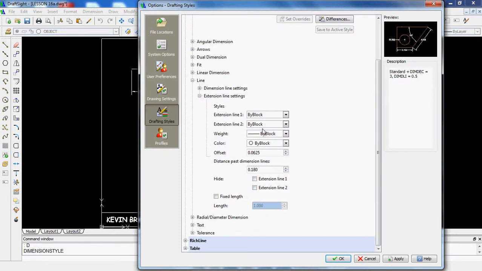Again, we're going to keep these on by block, and then the offset for the extension line settings looks like it is 0.0625, which is a 1/16 of an inch. All that means is there's a 1/16 of an inch gap between the object line and the extension line, so we're going to leave that. The distance past the dimension line, they want it to be 1/8 of an inch. So instead of 0.18, we'll put 0.125.